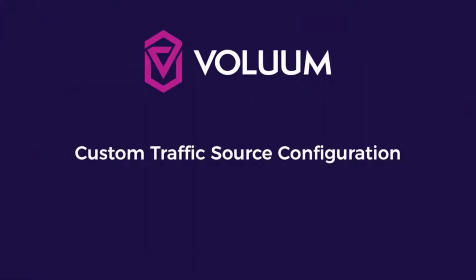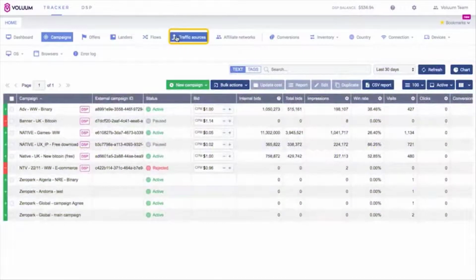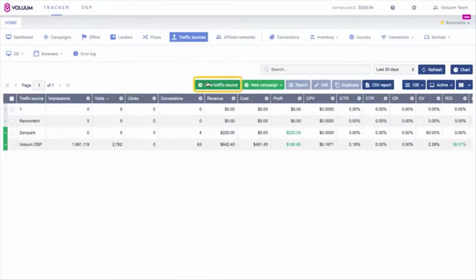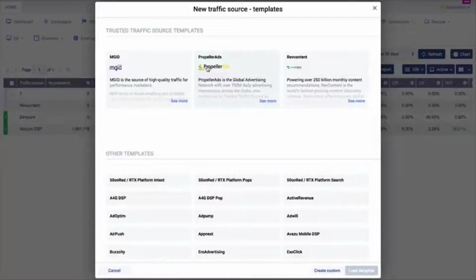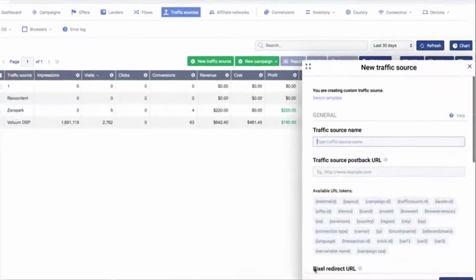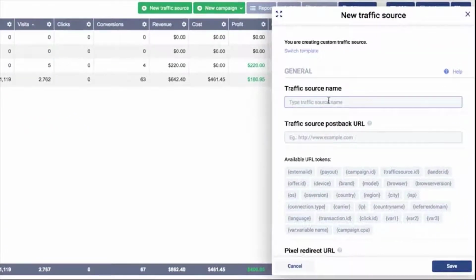Custom Traffic Source Configuration. Select the Traffic Sources tab. Next, click on the New Traffic Source button. If your traffic source is not on the list of predefined traffic sources, click on the Create Custom button to start defining one manually. Enter the traffic source name.